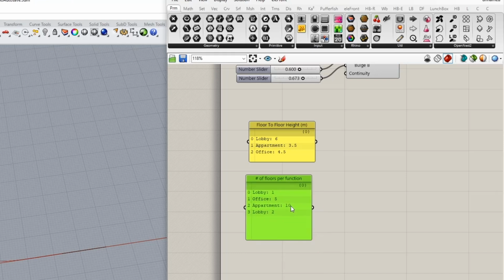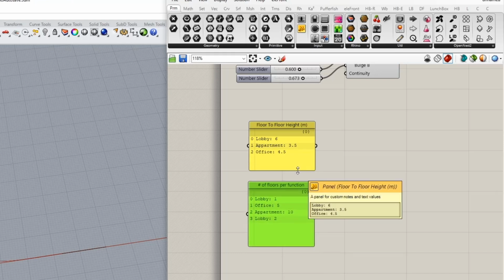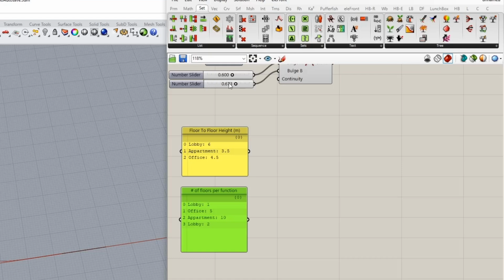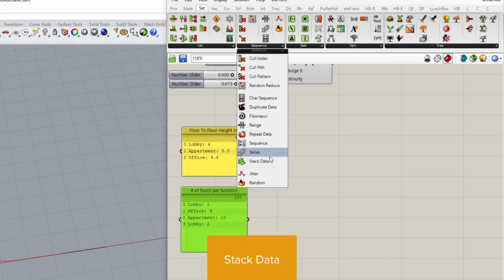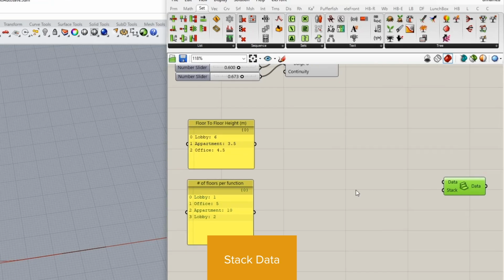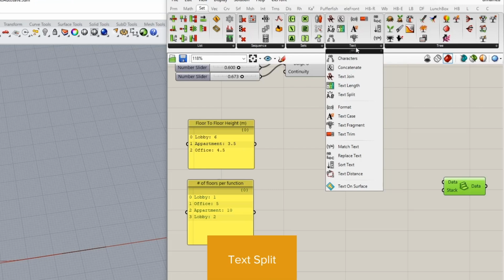Now we're going to use these 2 lists basically to create our floor-to-floor heights. And there's a very nice component in Grasshopper that does more or less that, which is under the Sets and then under Sequence and then Stack Data. Now, before we can insert information here, we need to separate this list and clean it up a little bit. So we have the functions and the actual numbers. So for that, we need to split this text. And if you go to the Sets tab, again, under Text, there's a component called Text Split.